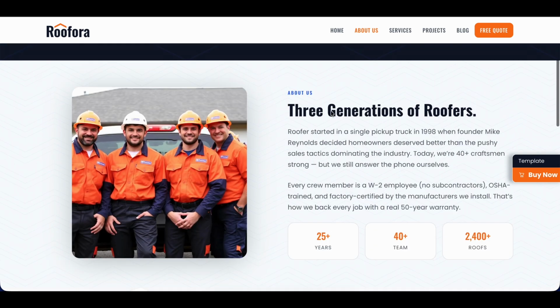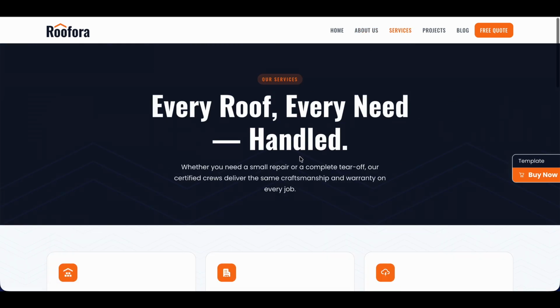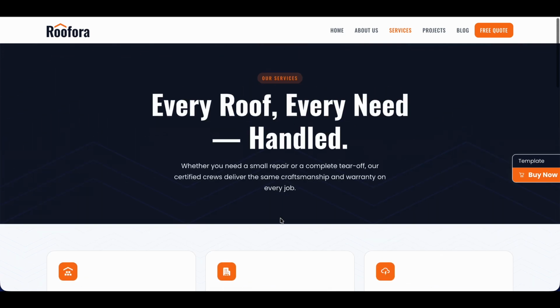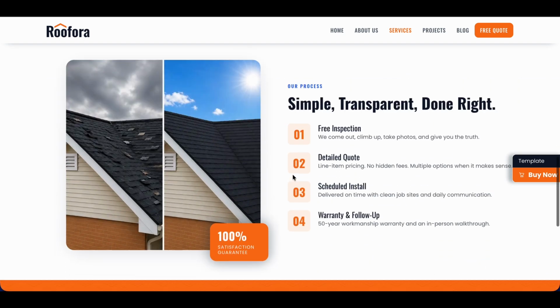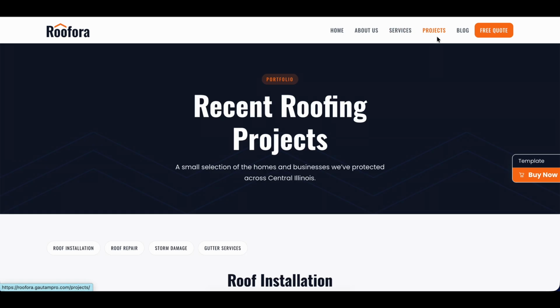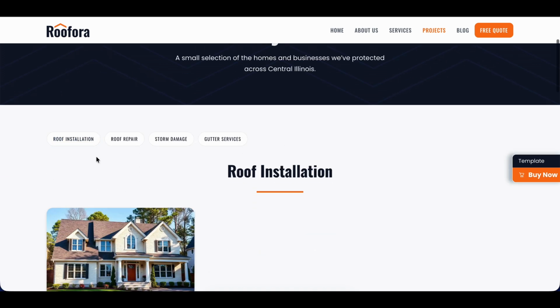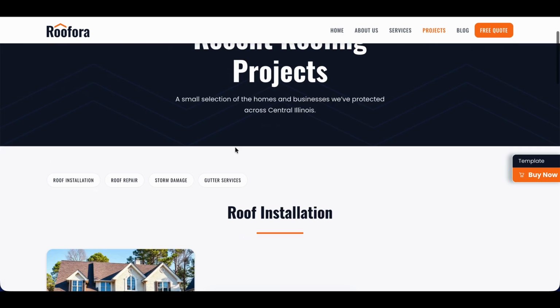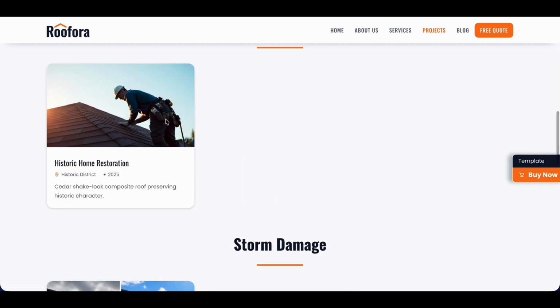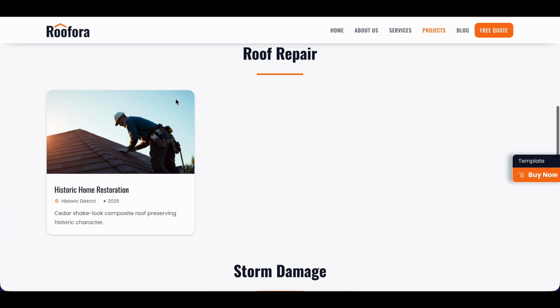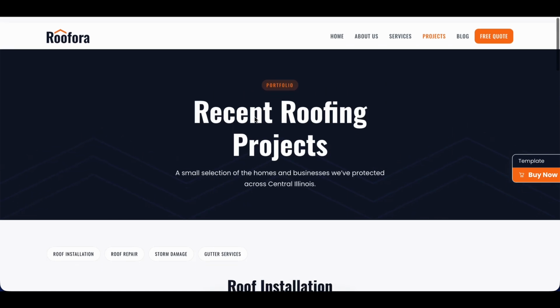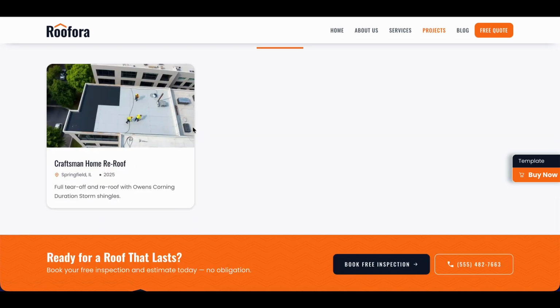And see the service pages: the hero section, your services and your process. Projects you have done in the past, like a portfolio. You can see installation, roof repair, storm damage and gutter services. See, when you click it, it will go to the roof repair section. See the service section, gutter service section.